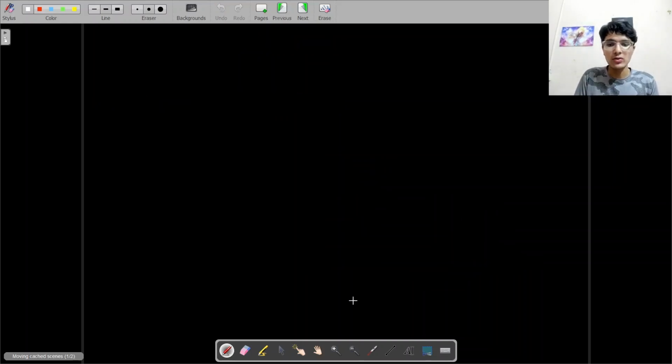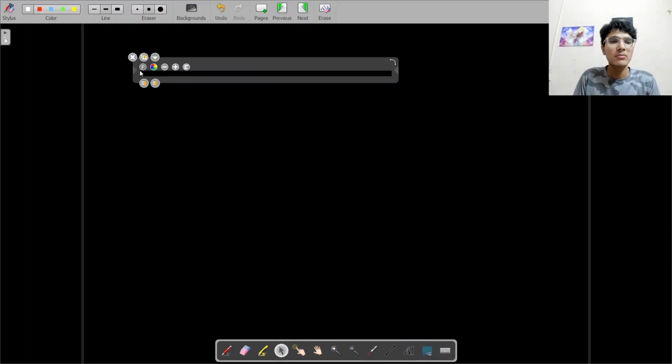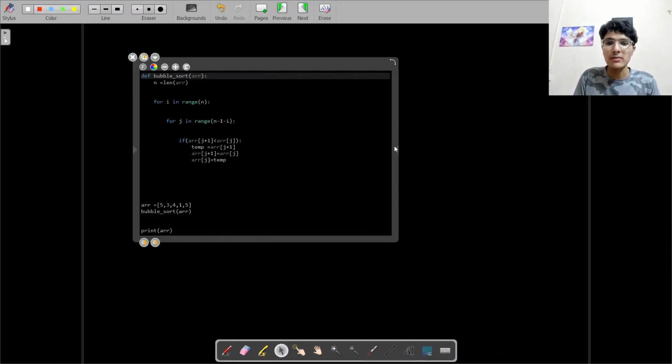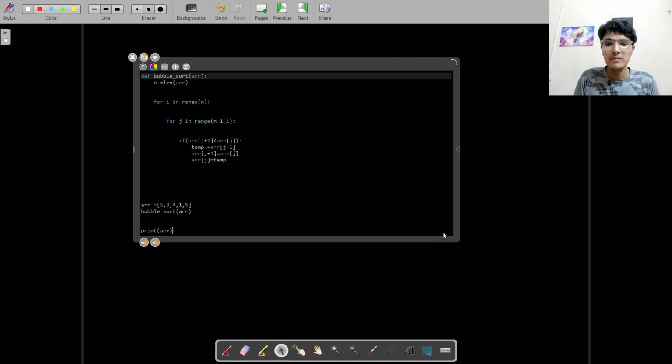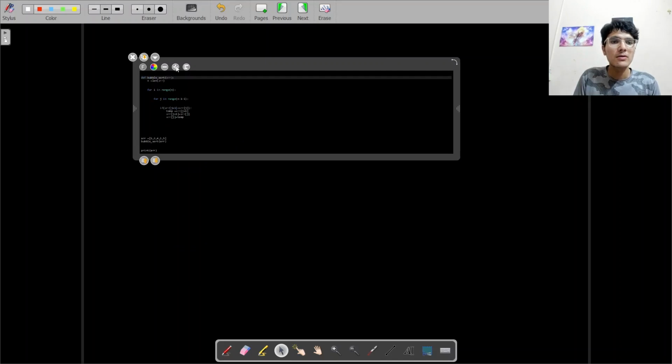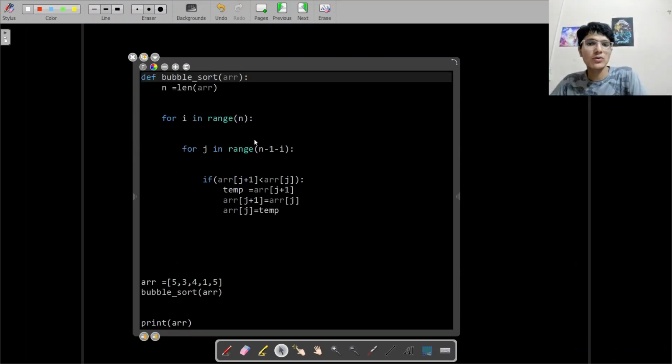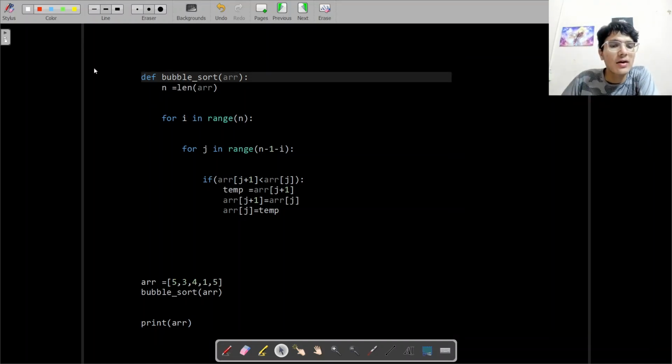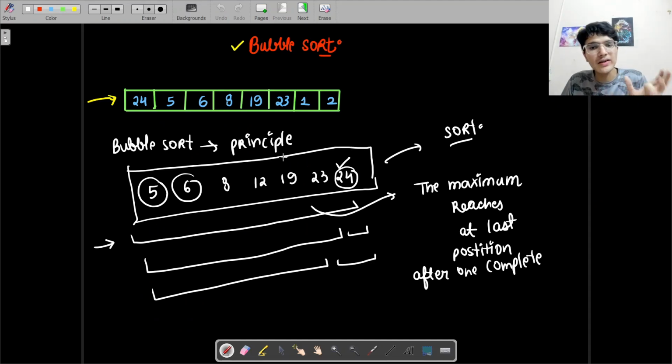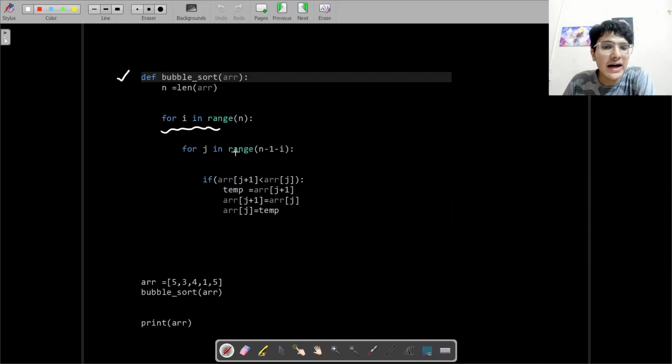So basically, this is our code, and let's understand each step. We have defined a function, def bubble sort, which takes an input ARR, and n is its length. Now we are iterating n times. Why? Because there are n elements in the array, and to bring every element to its correct place, we need to iterate n times. Then we iterate for j in range n minus 1 minus i.